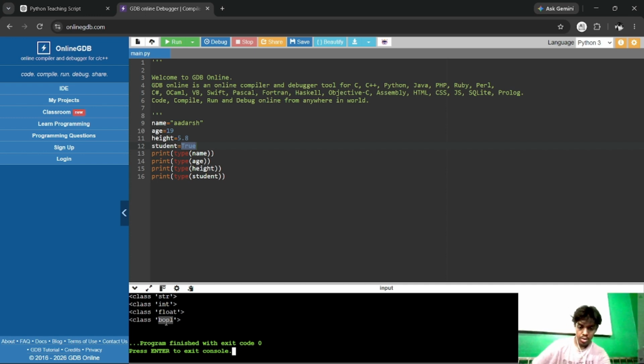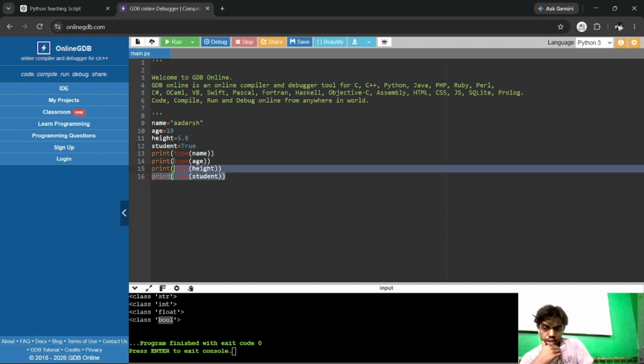So why is it useful? Imagine you are working on a large project with hundreds of variables. Sometimes you forget what type of variable it is. Instead of guessing, you will simply use this type function, right? So let's combine everything we have learned into one program. Okay, so let's write it.